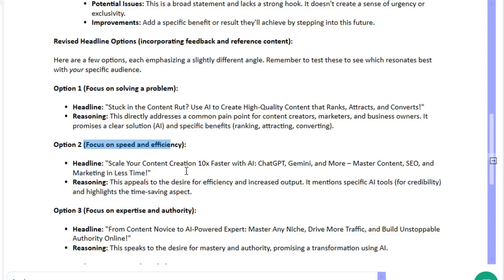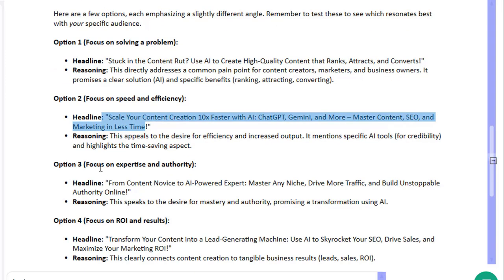It says scale your content creation 10x faster with AI, ChatGPT, Gemini and more. Master content, SEO and marketing in less time. So these are kind of good headlines that I could A/B split test. Okay, here's another one. Focus on expertise and authority. From content novice to AI powered expert. Master any niche, drive more traffic and build unstoppable authority online.